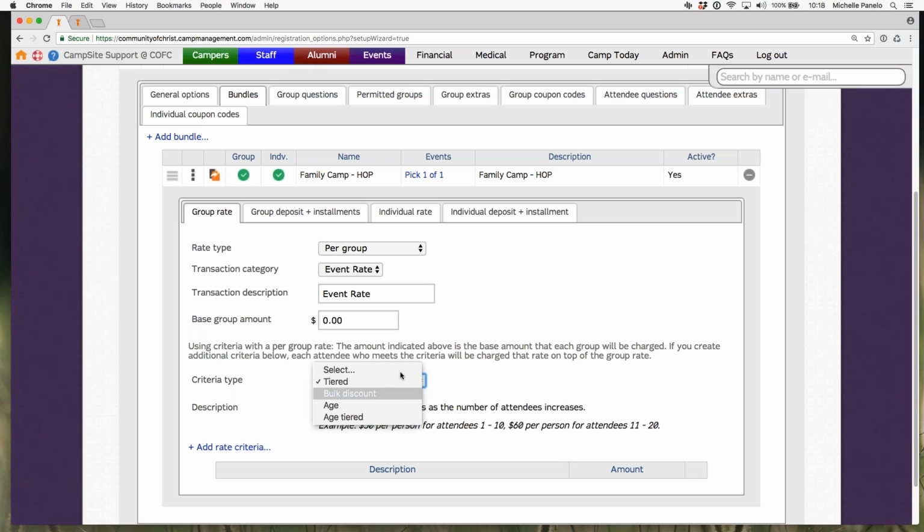And then we have the bulk discount, which is going to be like a charge per a number of attendees coming. For example, if you have 10 attendees, you could have it be $50 per person. If they have 20 attendees for their group, it'll be $40. So as the number of attendees increases, you could change the rate there for the bulk discount.